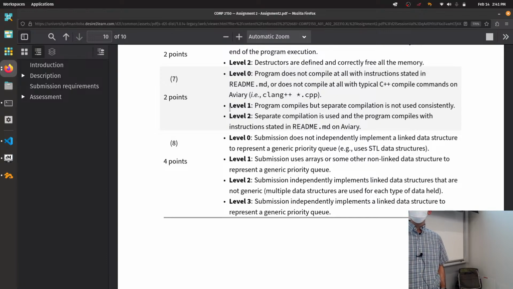Before I get into talking about simulations, does anybody have any questions about the assignment? Yeah.